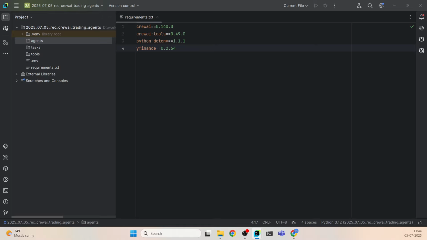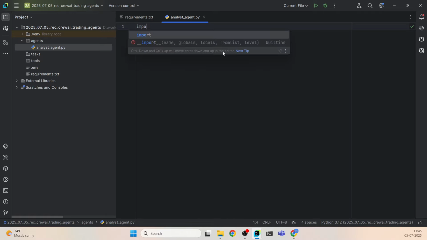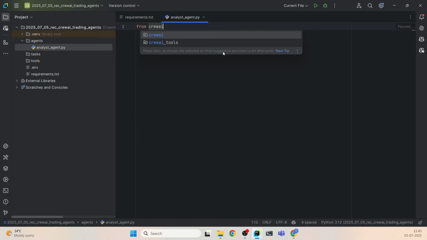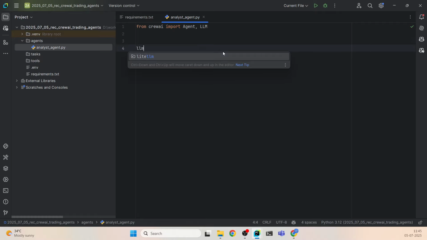As I said, we are going to have two agents over here. So I'm going to create a Python file and name this analyst agent. Here, let's say from CrewAI import Agent, LLM. Then I'll say llm is equal to LLM, and within model I'm going to say groq slash, let's say I want a 70 billion model.